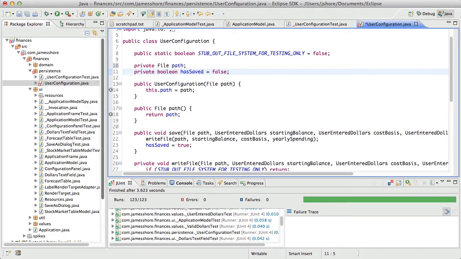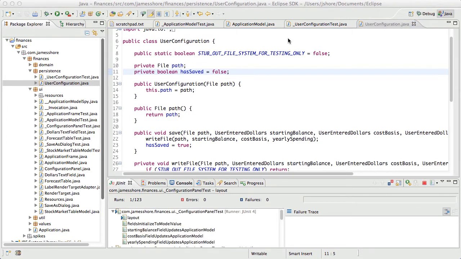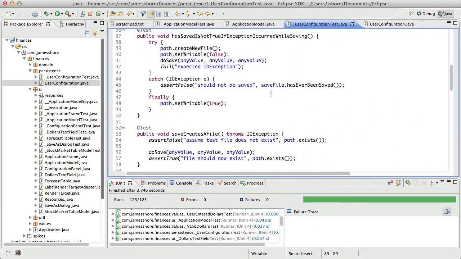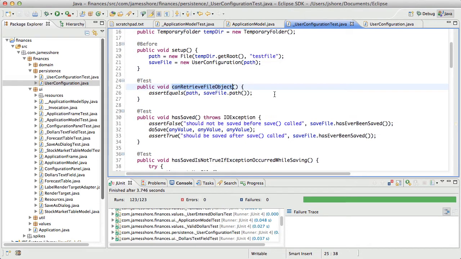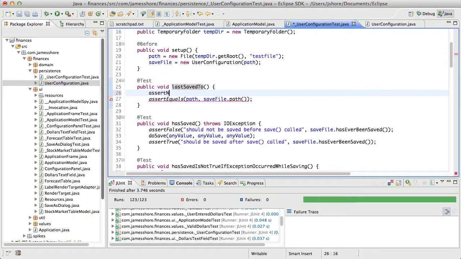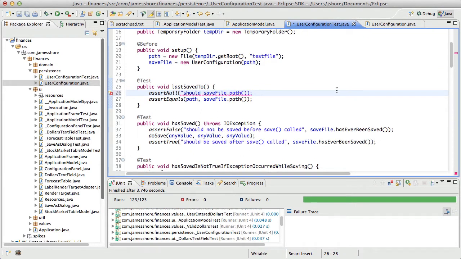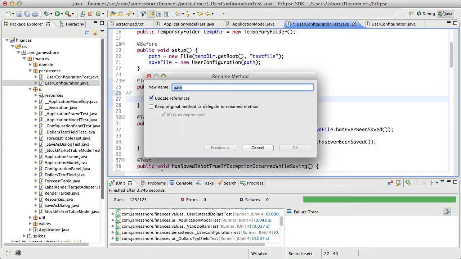Okay, we're going to have to do something about that. Now let's modify that path stuff. So I'm adding this new method. I'm changing this method from path to last save to. I was going to add some functionality on that, but before I do that, let's just do a rename.